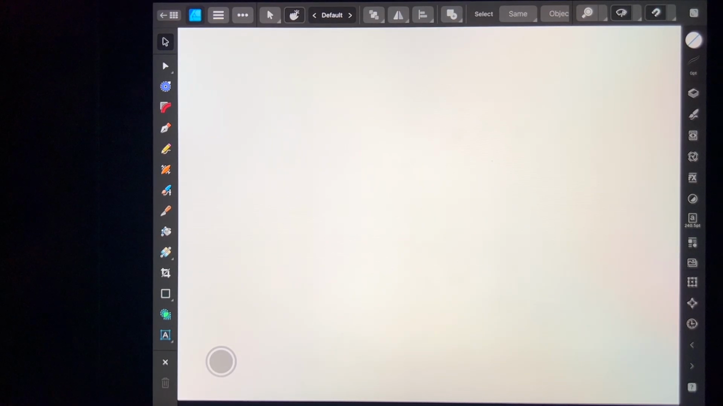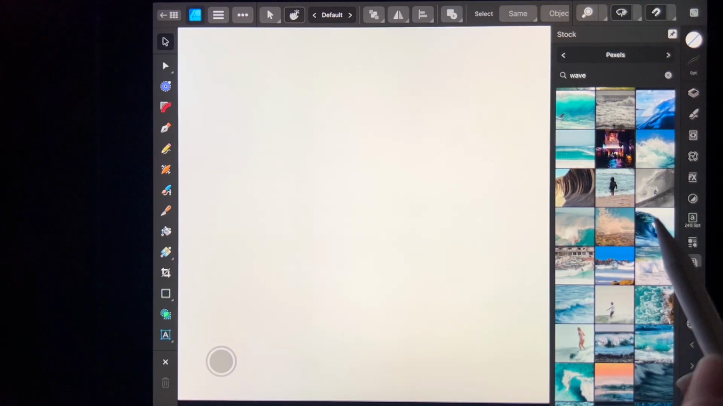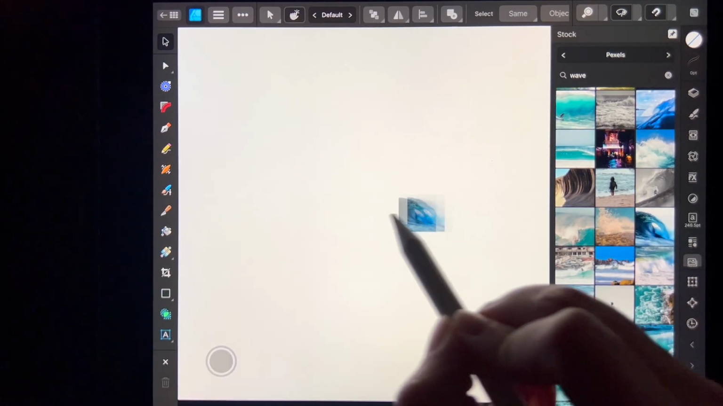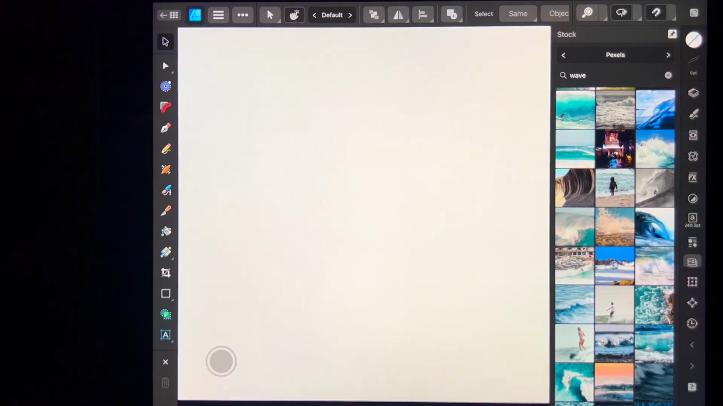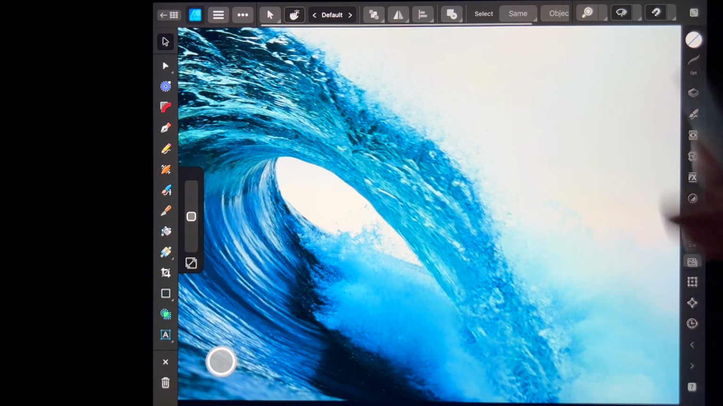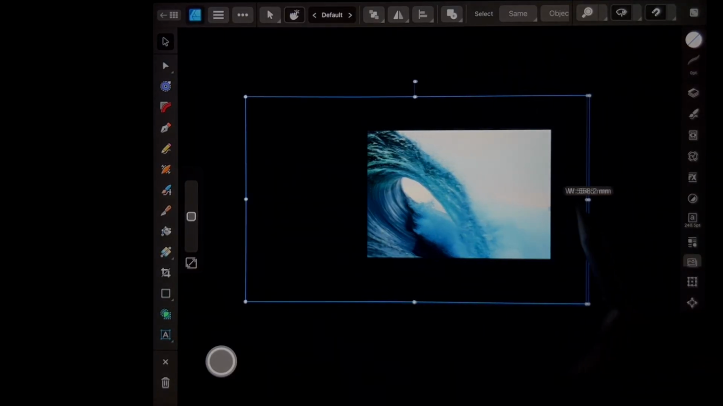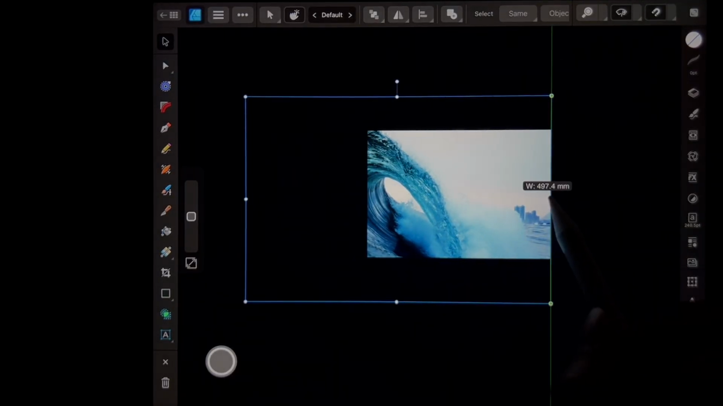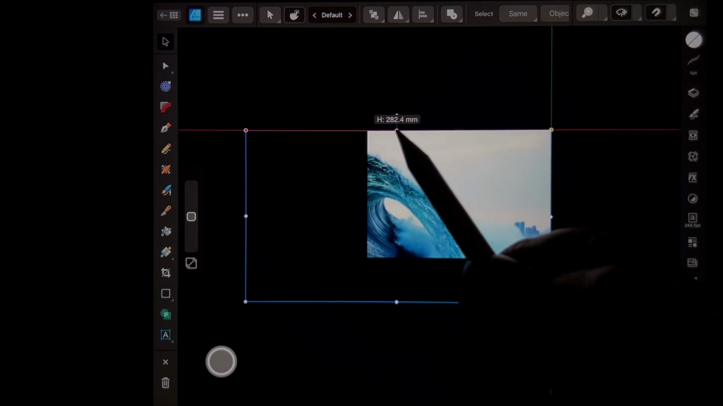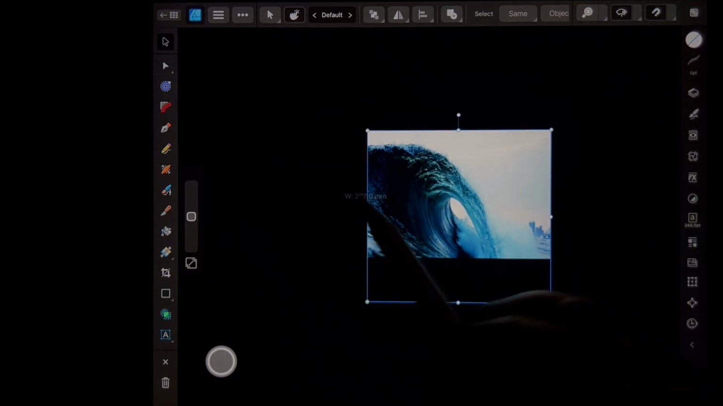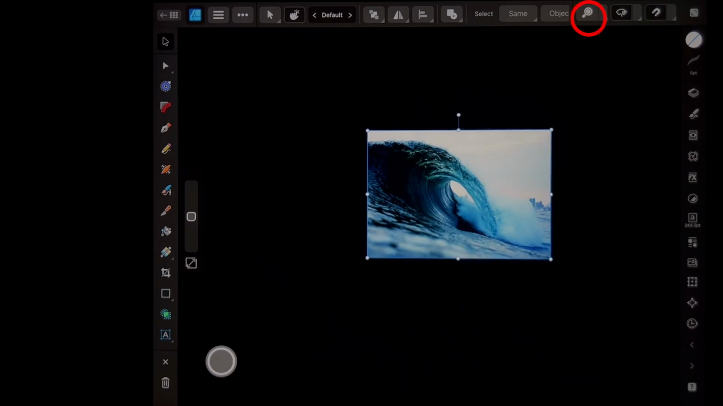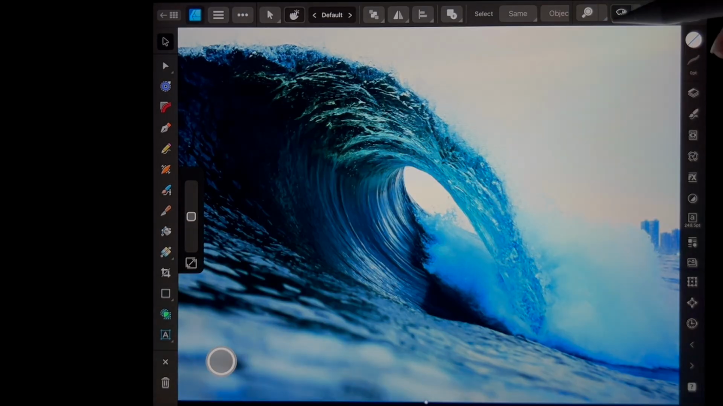In this video, I want to go over placing an image inside some text. So I'm going to go over here to the stock images. I thought a wave photo would be kind of cool. Wait till that loads. I'm going to zoom out. I'm going to bring the sides into the canvas so it will fit in the canvas. I'm going to go up to the zoom to fit.